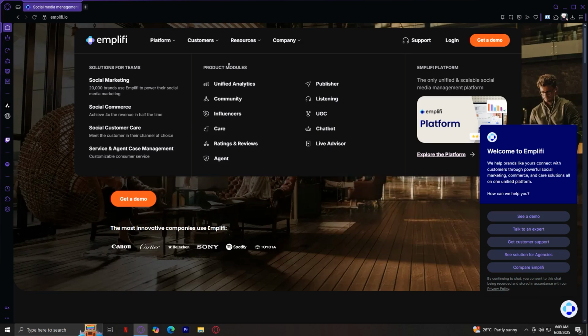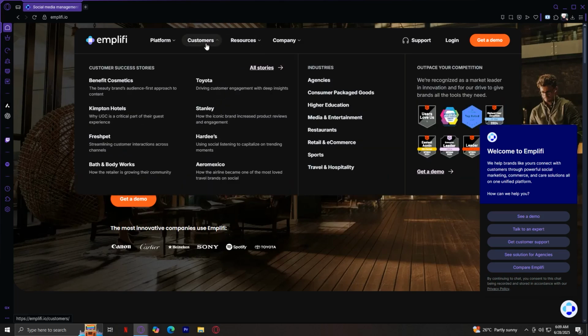Commerce features, where you see capabilities for social shopping, such as shoppable posts and product tagging. And overall, the platform page is designed to explain how Emplifi brings marketing, commerce, and customer care together in one solution. Now next is the customer tab.